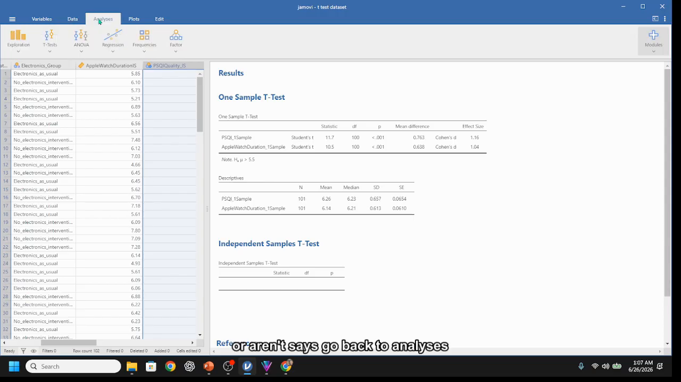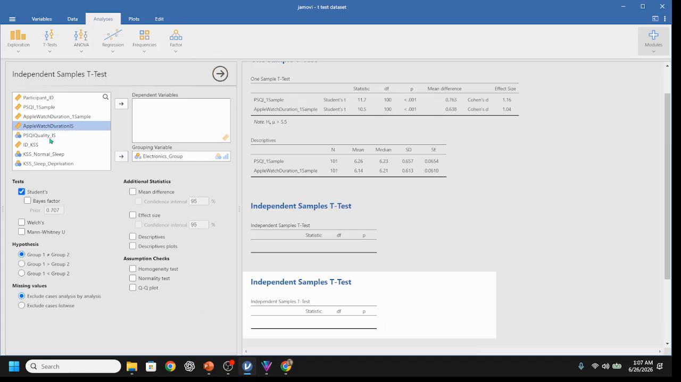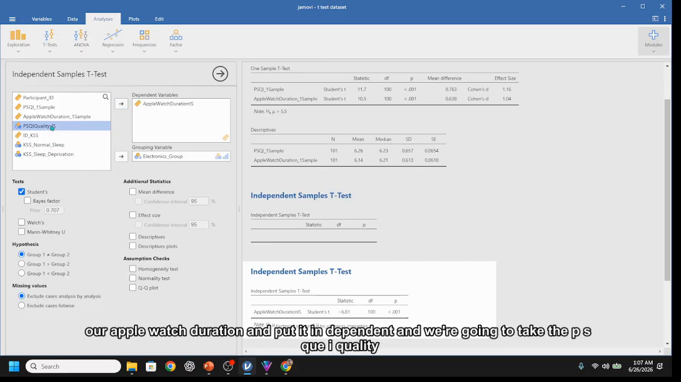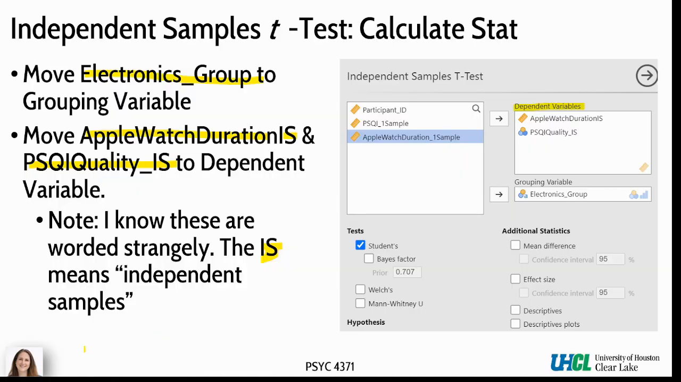All right, so let's go back to Analyses, t-test, Independent Samples. We're going to take that electronics grouping variable and move it over, and then we're going to take our Apple Watch duration and put it in dependent, and we're going to take the PSYC quality and put it in dependent. So let's talk about what we need to mark down here.